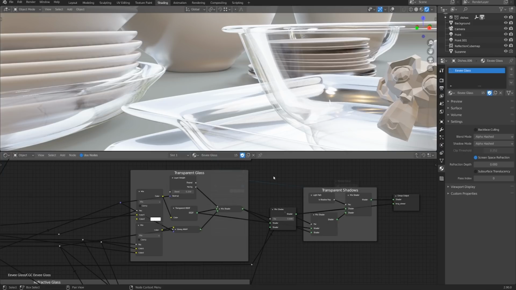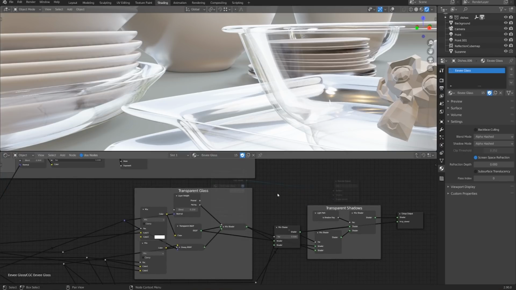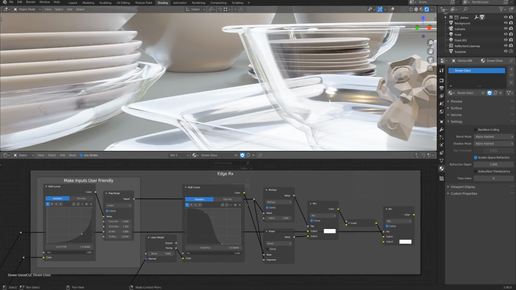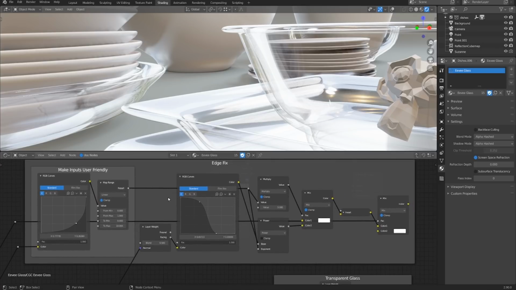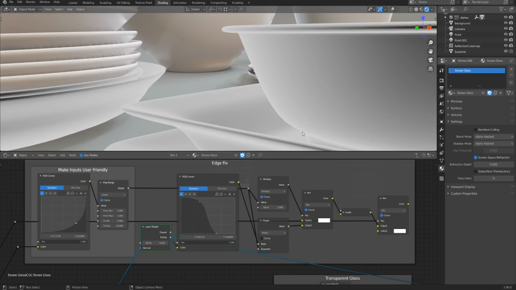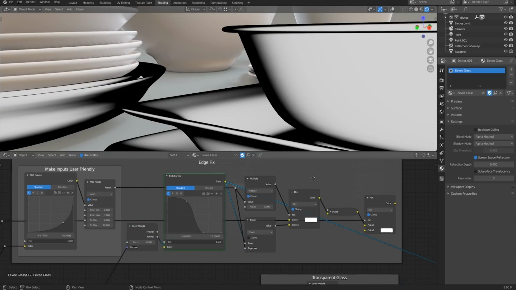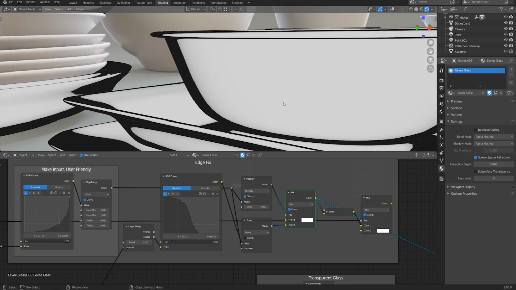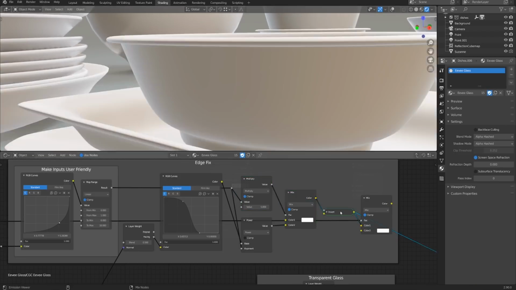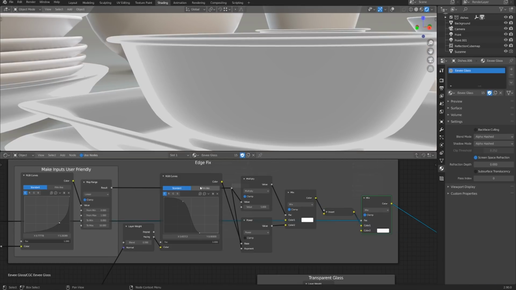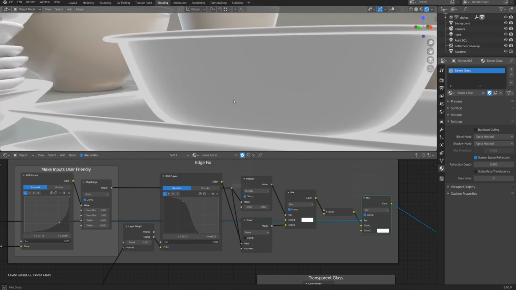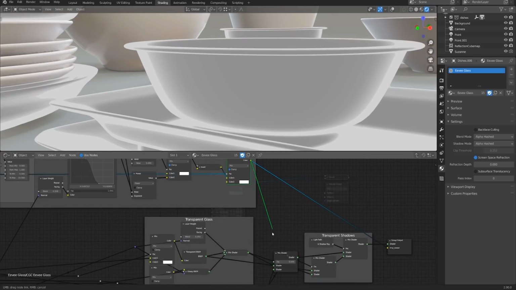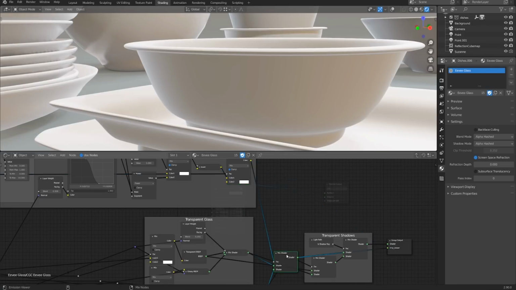So what I wanted to do is create an effect where I can find just that outer edge, which is what I've done with these nodes up here. I'll zoom in on them so you can see them more clearly. But you can see I've taken the layer weight and then done a couple operations just to make it a little bit more extreme and more user-friendly to control where exactly this is being placed. I've inverted it and mixed it like so. So we're plugging this into the mix shader so that the edges get some extra refraction.